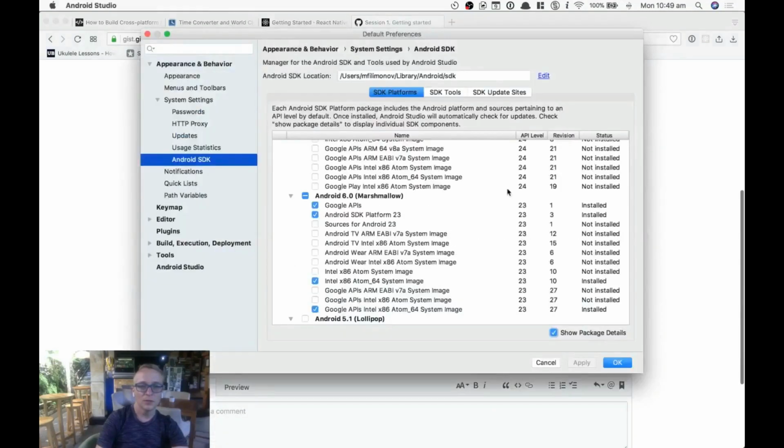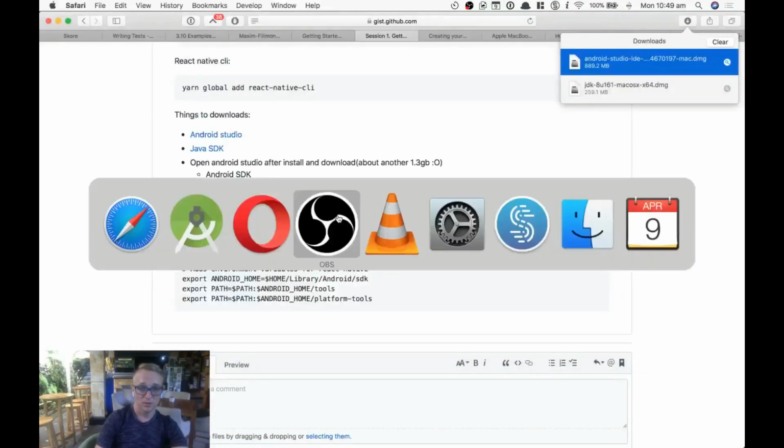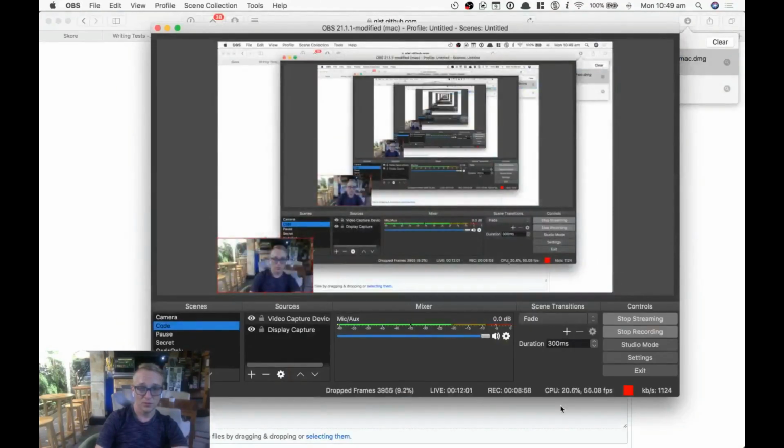Yeah, so after you install all of this, which is about 2 gigabytes in total, it's a crazy amount of things that you need to download. Ooh, go back to red. Okay.